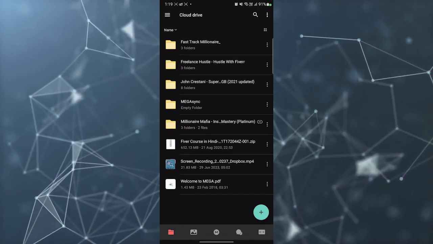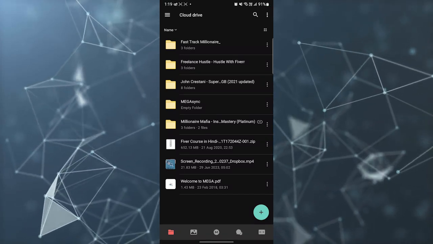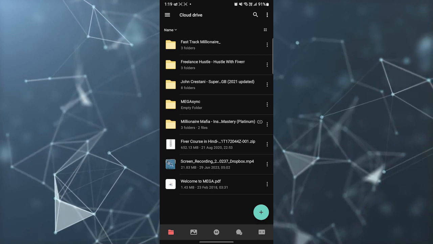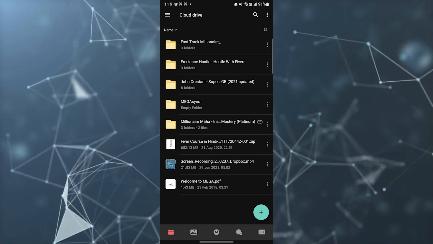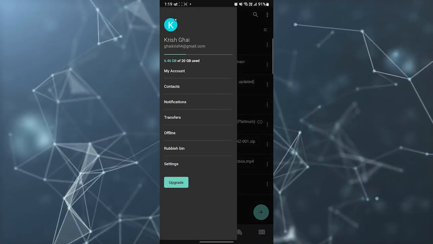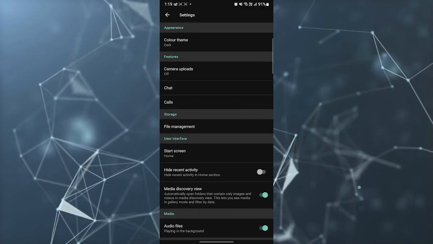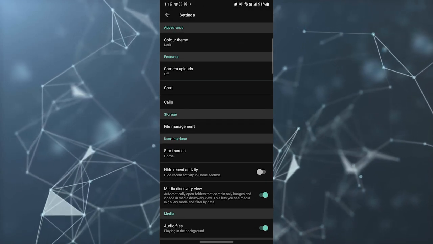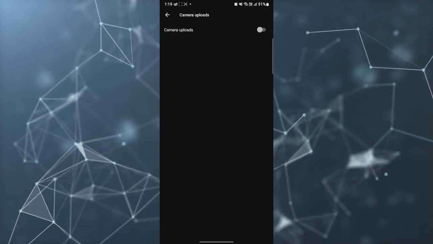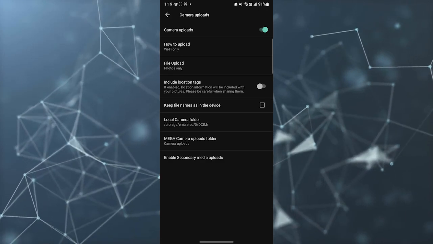Hi, so in this video I am going to tell you how to synchronize files and folders between Mega and your phone. So for that you need to open your Mega application, then click on the three dots at the top, then go to settings, and then you have an option for camera uploads. Then click on that and turn it on.